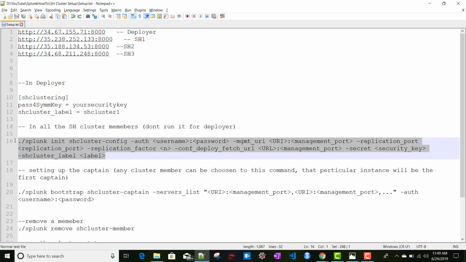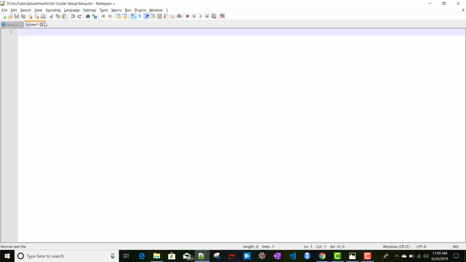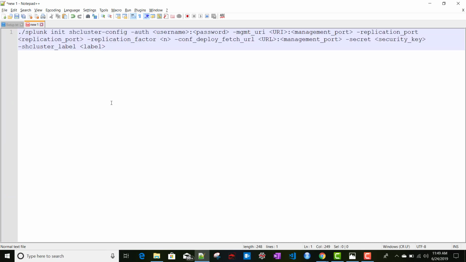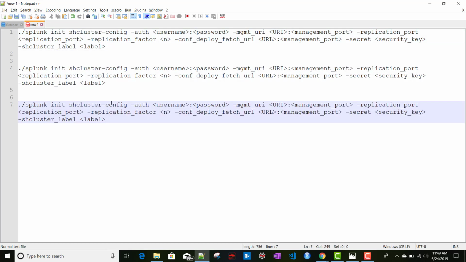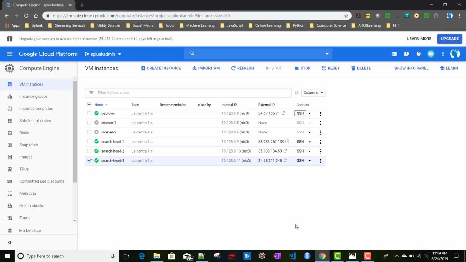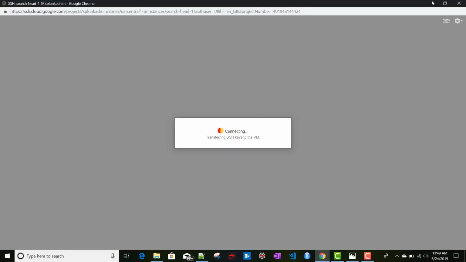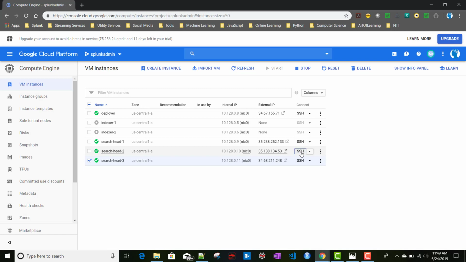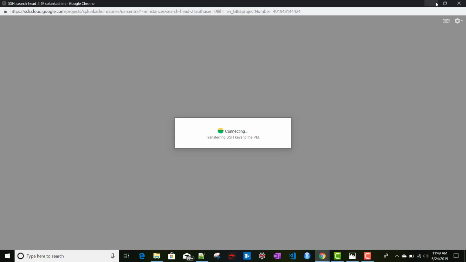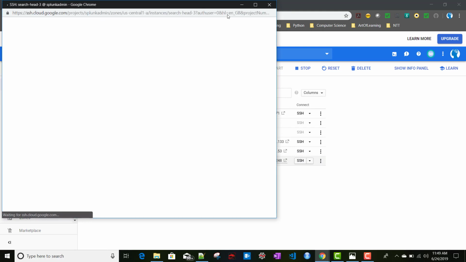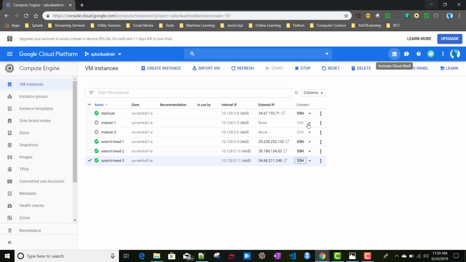So what we'll do now is copy this command into a new notepad. Now we will form this command one by one for our 3 search heads. First we'll do it for search head 1. Let me log into each and every instance from the backend, because we'll be running some commands there. In the meantime we'll work on creating these commands.